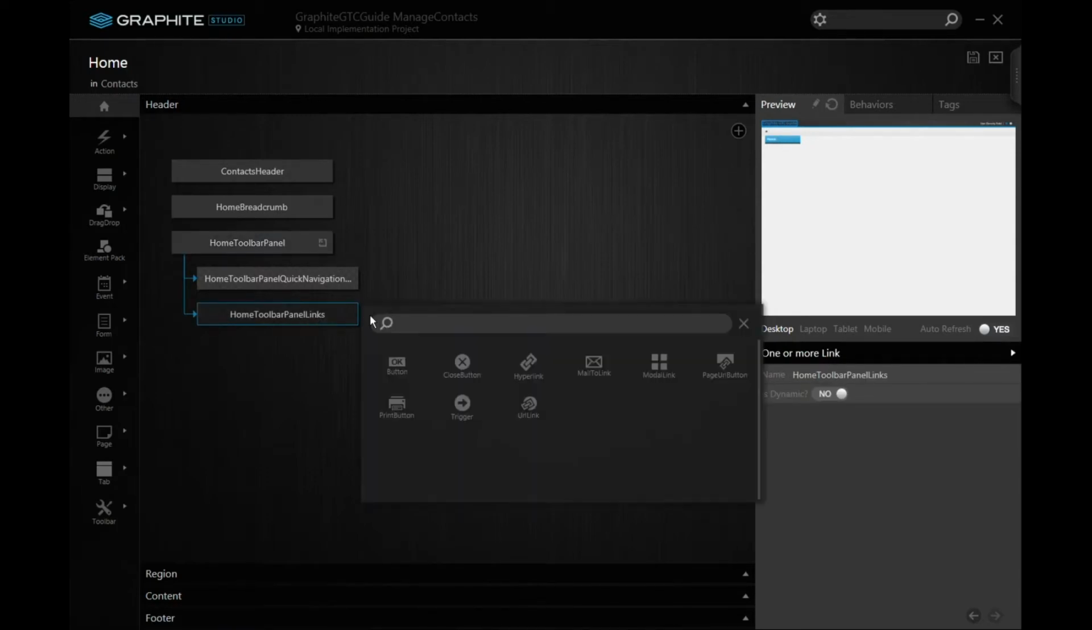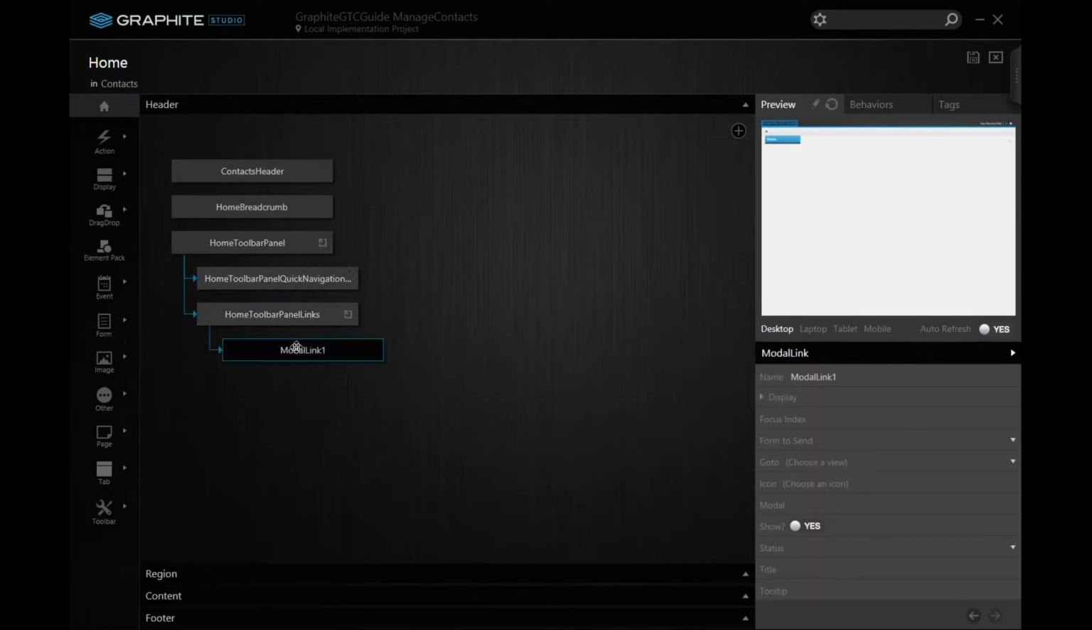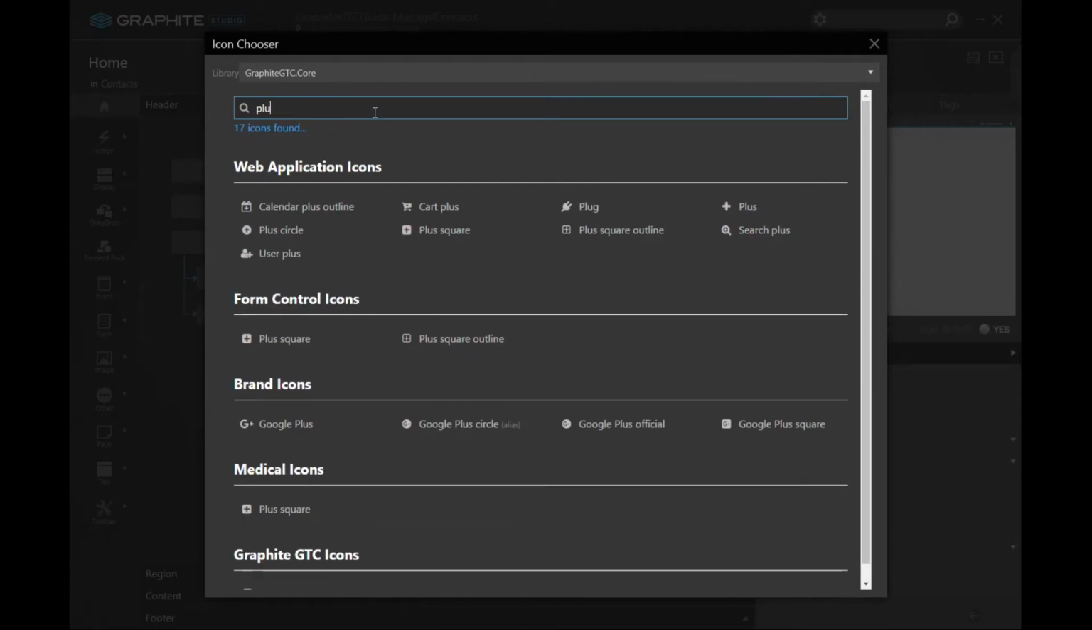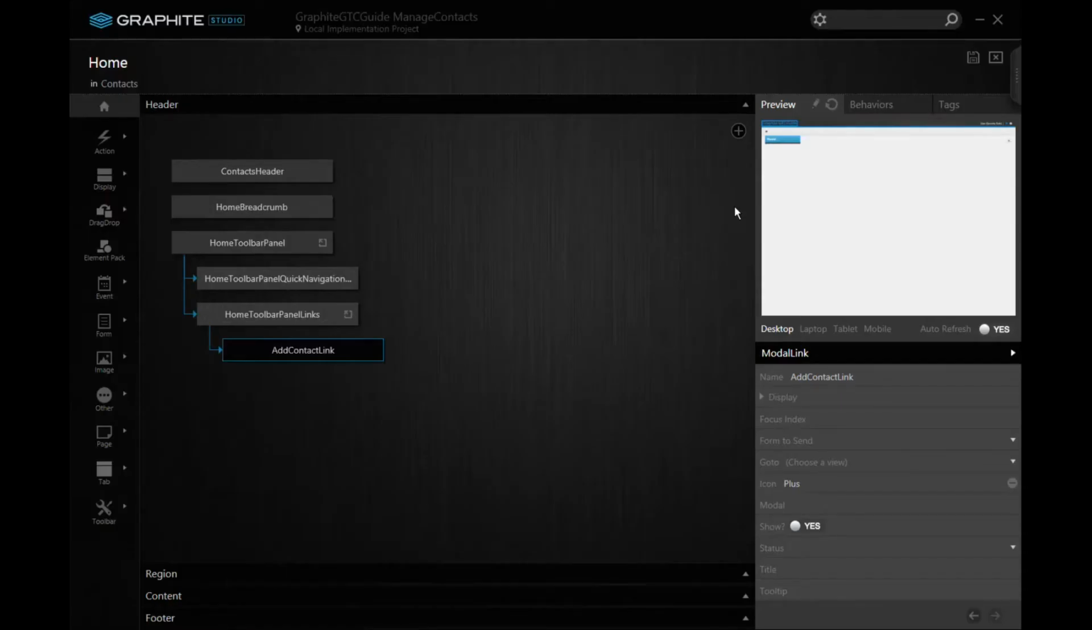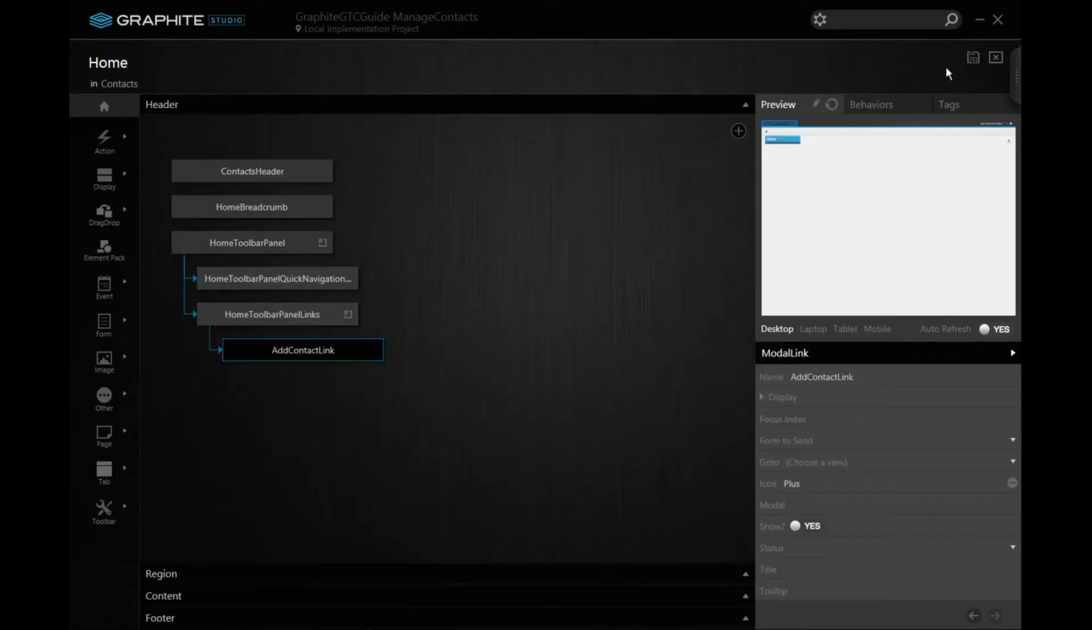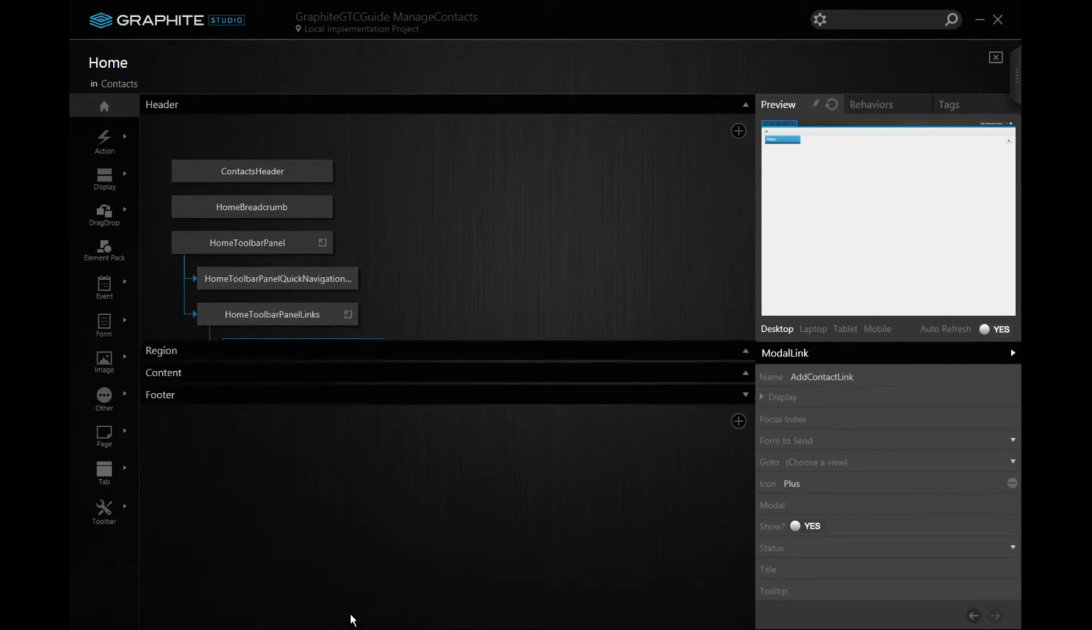To the Home Toolbar Panel links, add a Modal link. When the user clicks this link, it will bring up a Modal dialog for them to add contacts with. Name this Add Contact link. Click the icon property and choose the plus icon. To make things easier, you can search the icons, so search for plus. Let's check out the preview quickly. You can see that the plus icon was added to the right of the toolbar panel. Save the view, and expand the footer palette.